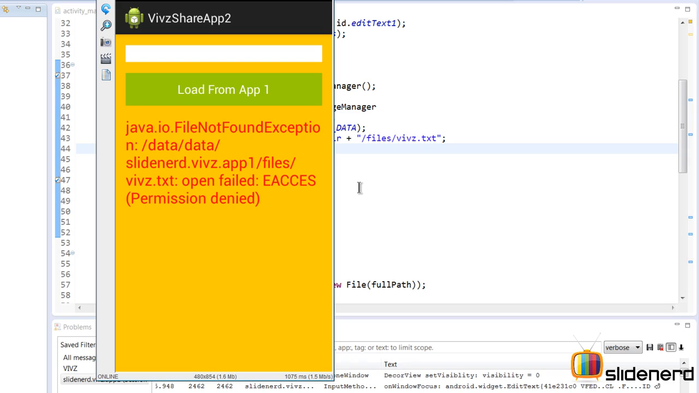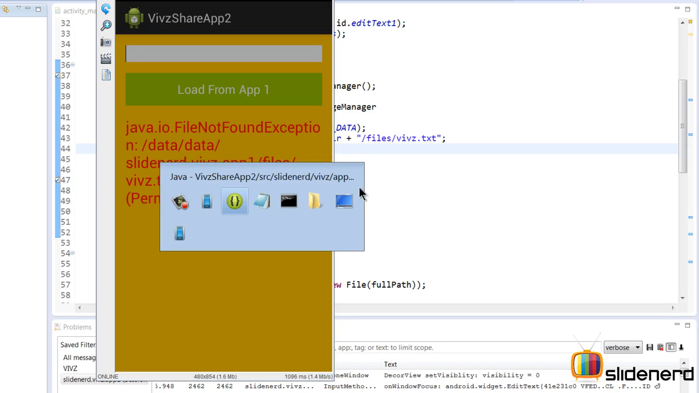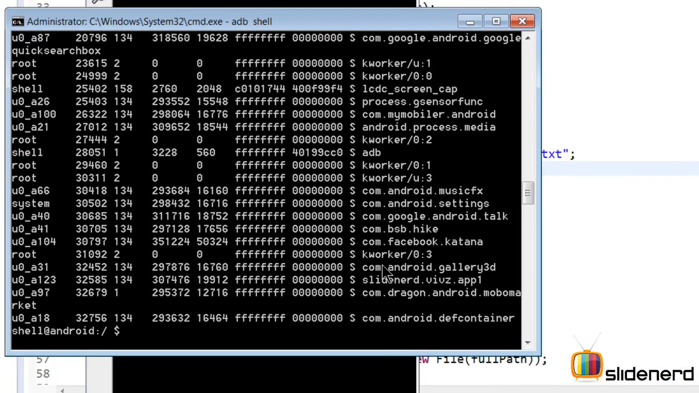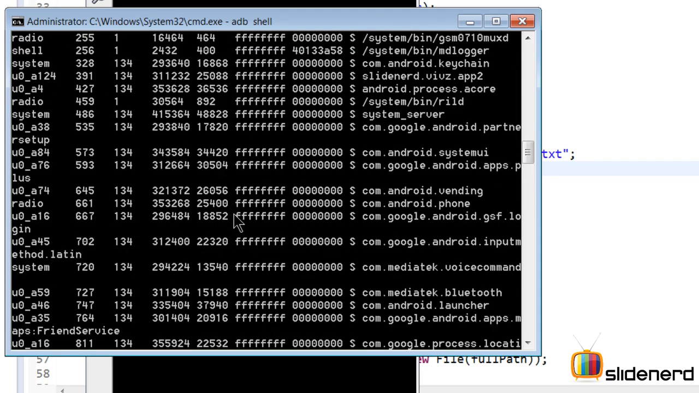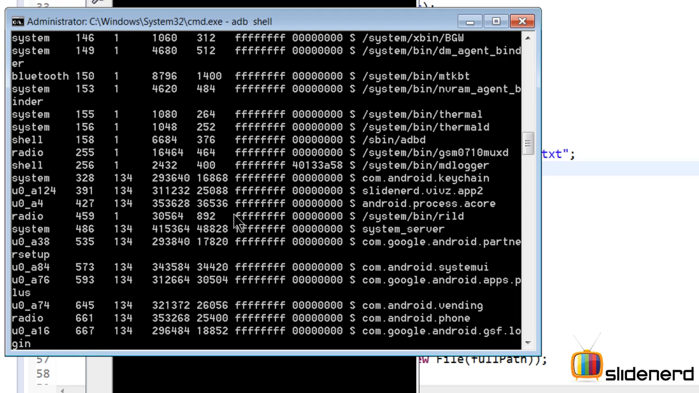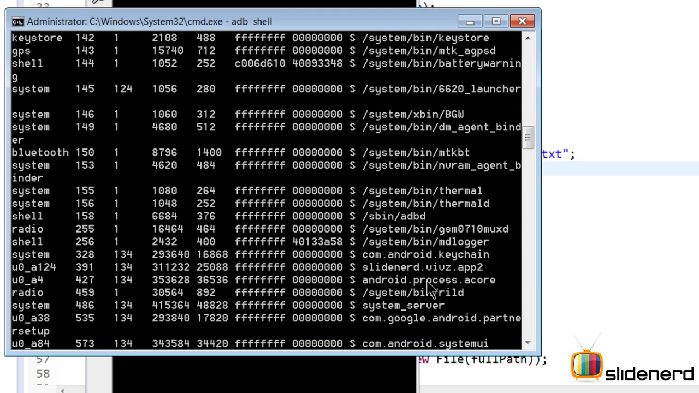But then how can we read it? It's very simple. You go here to a command prompt again, and let me show you. There's slidener.vivs.app1, which has u0_a123 as the app user ID. Forget the process ID. And if you go up here, there's our slidener.vivs.app2, which has u0_a124. To read data from each other, both applications need to have the same app user ID.